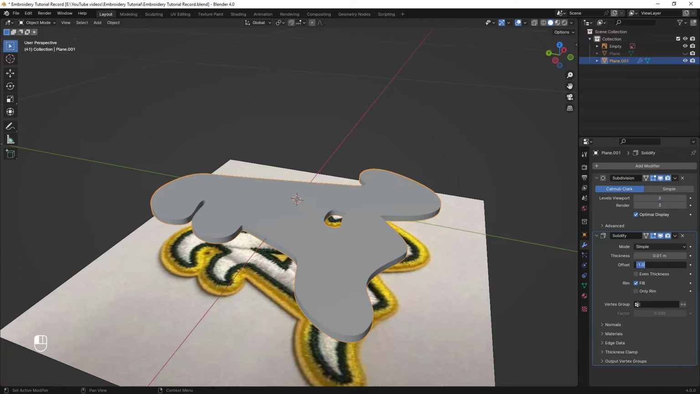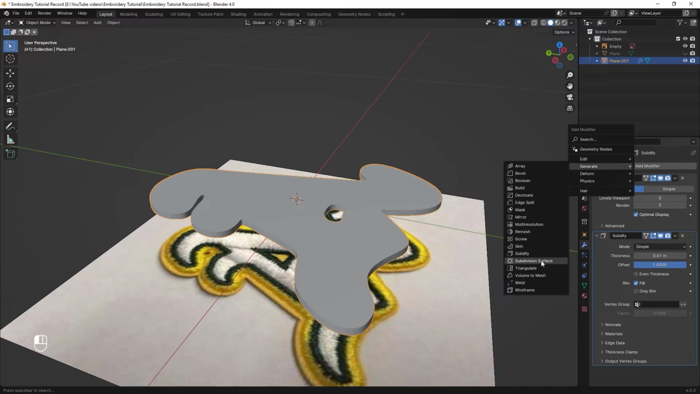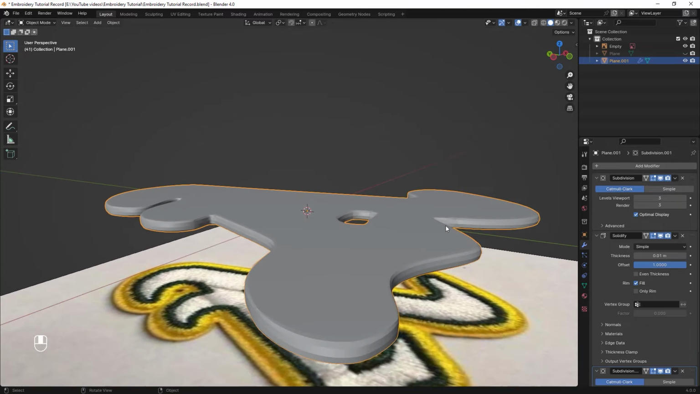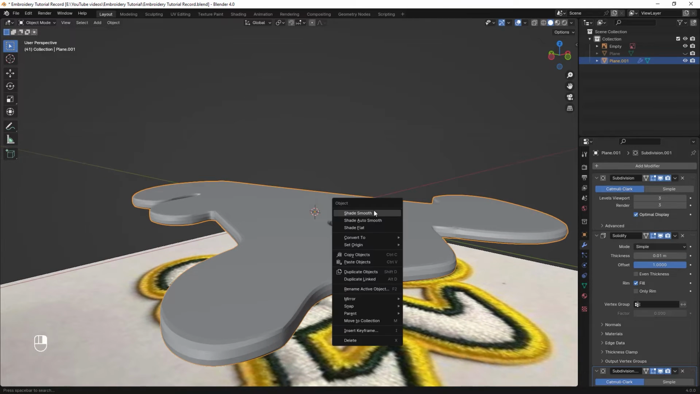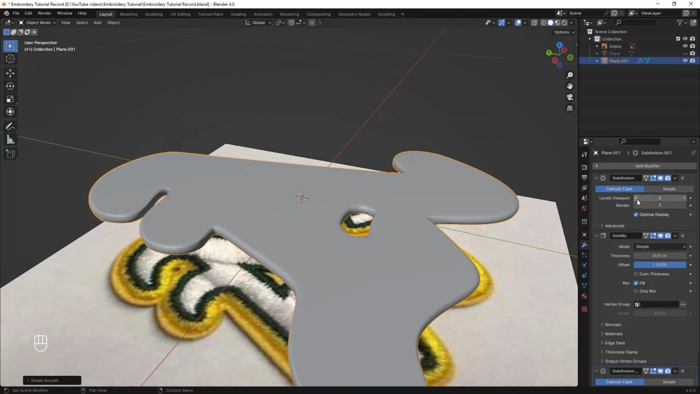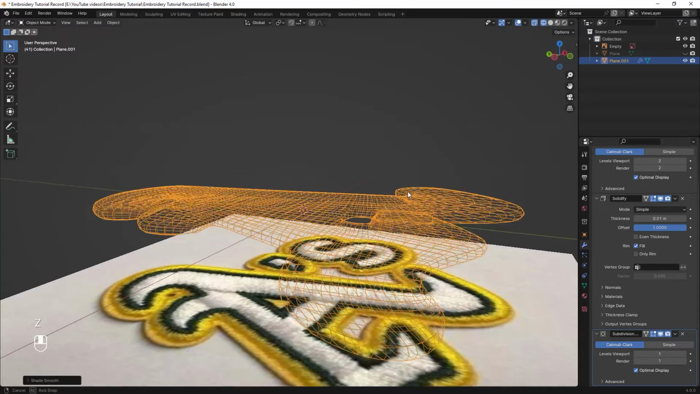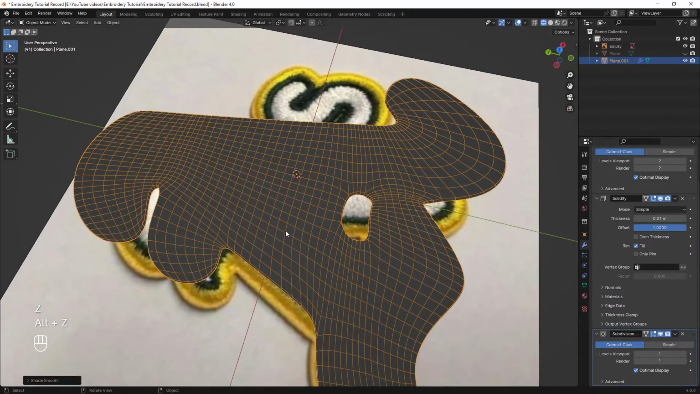I make the offset up to 1, and I also add another subdivision surface modifier just like this. You can see it's smooth, and I just right click and choose shade smooth. For now I can decrease the levels viewport and render viewport to 2. Yeah, it's smoother now. Maybe increase this up to... nah, I'm just going to leave it at 1. Just like that, you can see the topology from the wireframe.